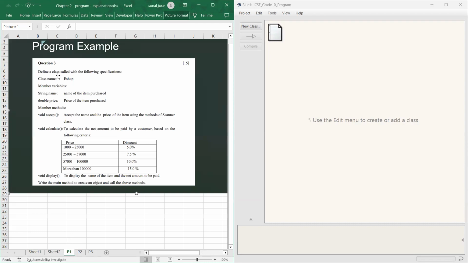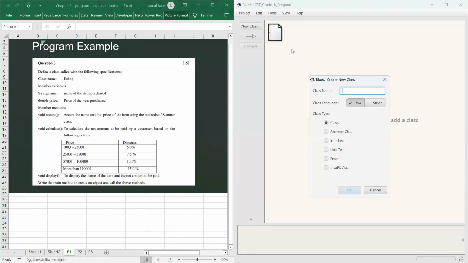Here is a question from one of the specimen papers by the council. Question 3 of the paper is generally a class-based program of 15 marks. And it is a very easy to follow question. So let us look at this question, and I have opened BlueJ here and we will make a new class. The name of the class mentioned is eShop.